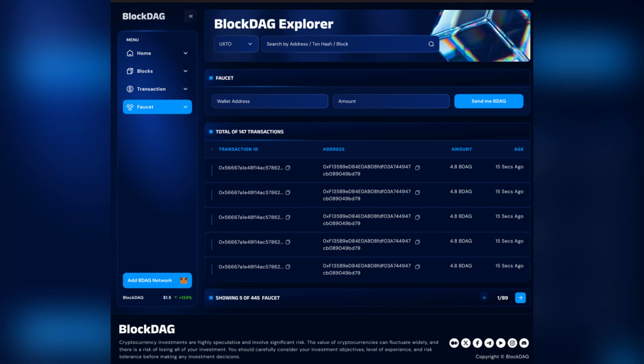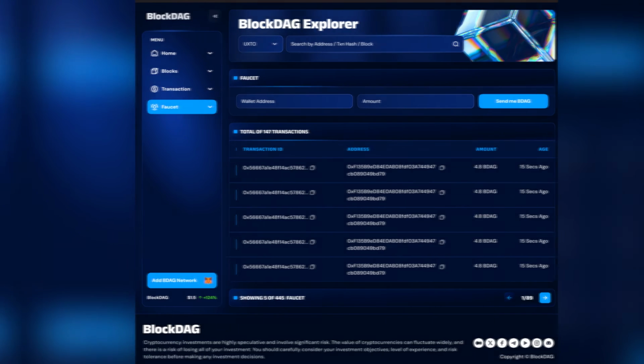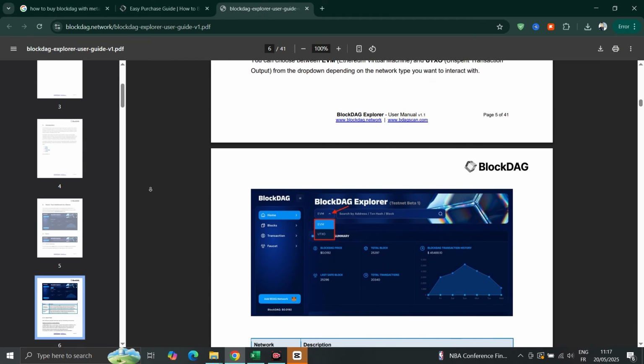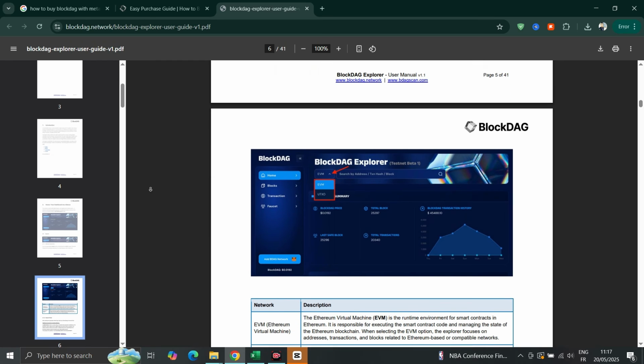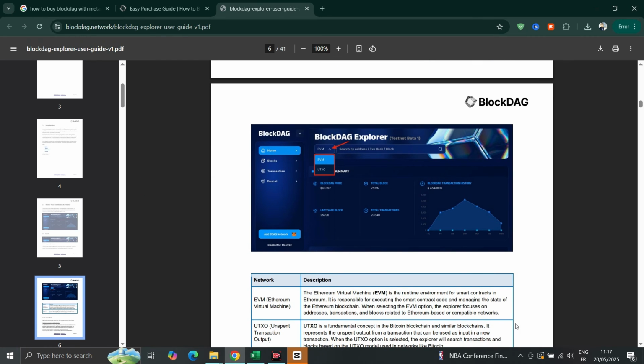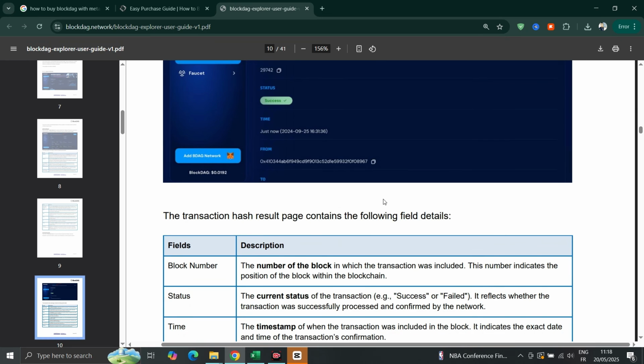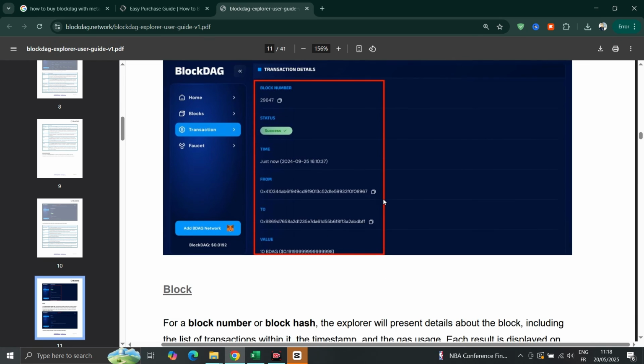Then enter the amount of Ethereum you want to exchange, then click Swap. Just confirm the transaction in MetaMask and pay for the gas fees. Once the transaction is confirmed, return to your MetaMask wallet. You should now see your BlockDAG tokens in your assets list.